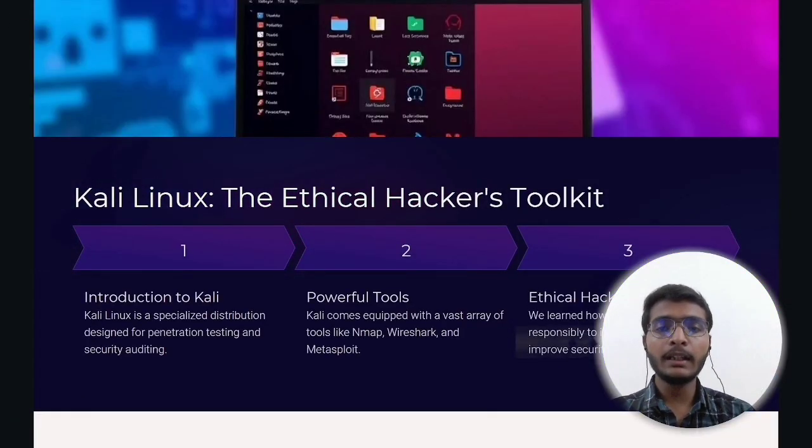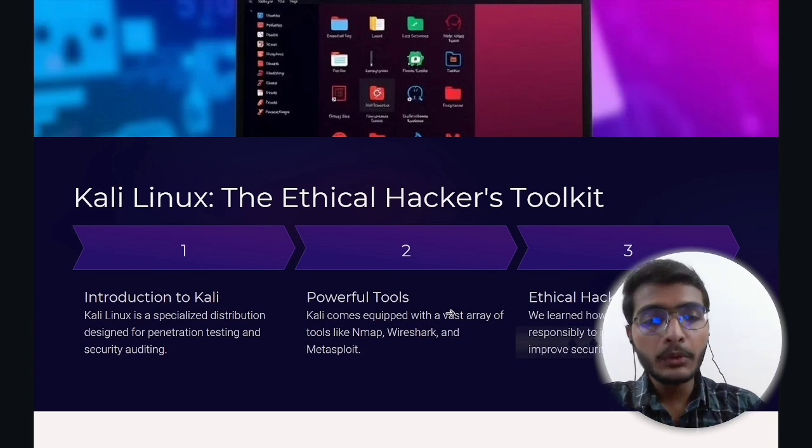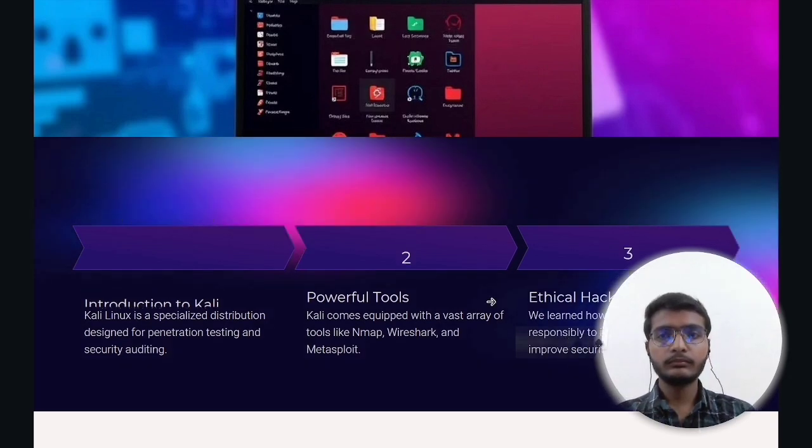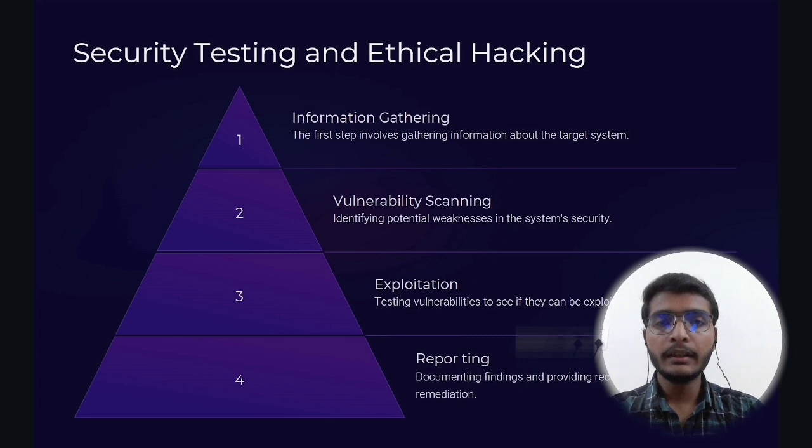Kali Linux, the ethical hacker's toolkit. Kali Linux is a specialized distribution designed for penetration testing and security auditing. Kali comes equipped with a vast array of tools like Nmap, Wireshark, and Metasploit. We learn how to use these tools responsibly to identify vulnerabilities and improve security. Security testing and ethical hacking.